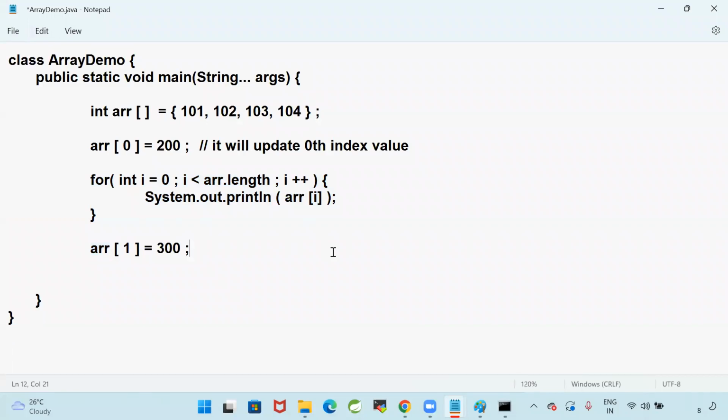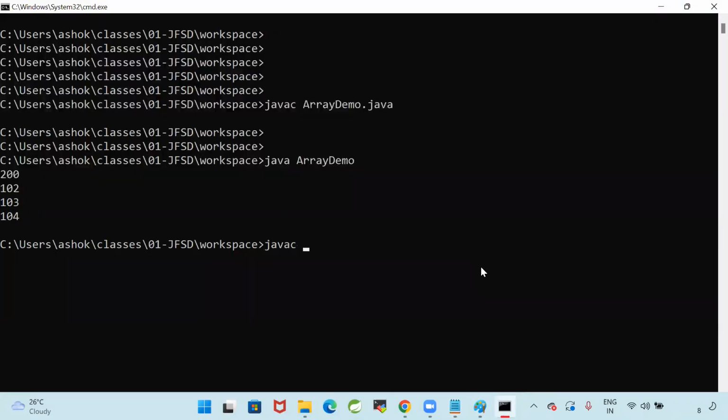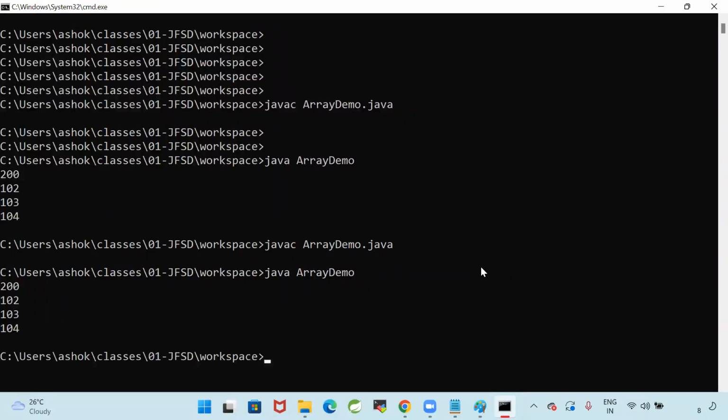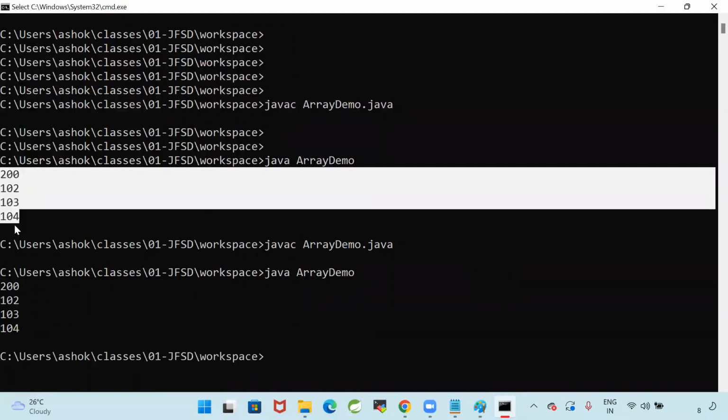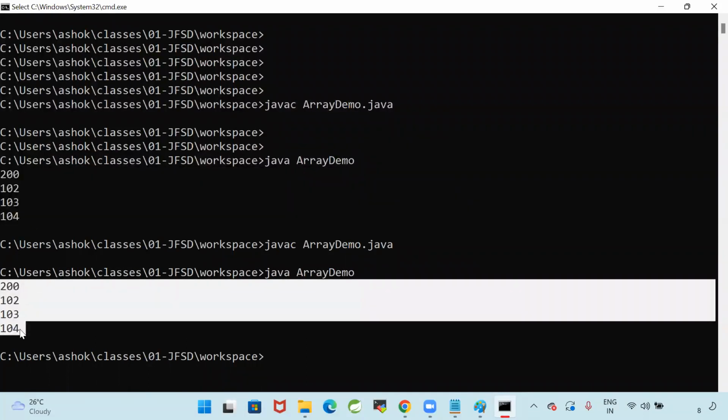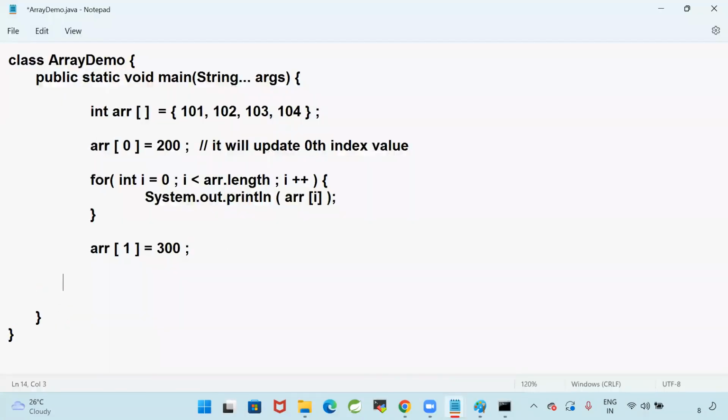What is the output now? Javac ArrayDemo.java, java ArrayDemo. Whatever output we got previously, the same output I'm getting now. Okay. Here I'm writing System.out.println of array of 6.